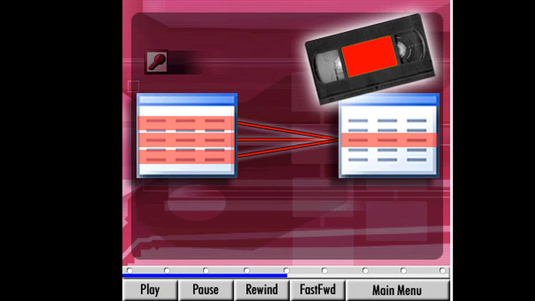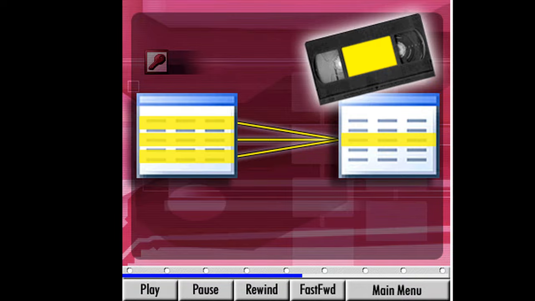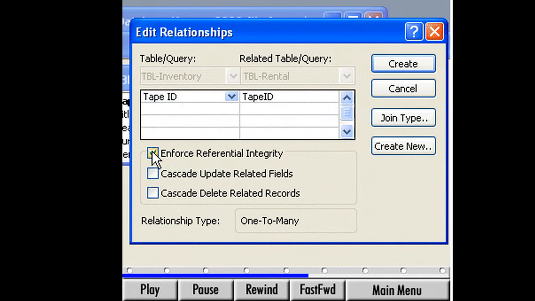For example, if we were to change the ID number of one of the tapes in our inventory, all the records within the rental table linked to that tape ID would be updated to reflect that change. We want to ensure any changes to the tape information in the inventory table is reflected in the rental table, so make sure the Cascade Update option is selected.